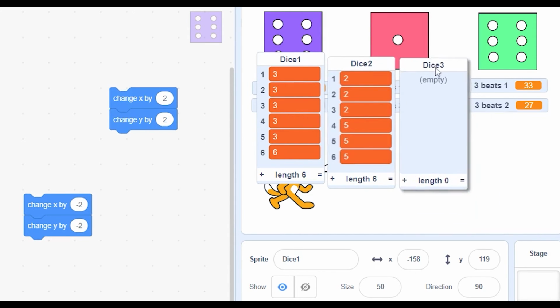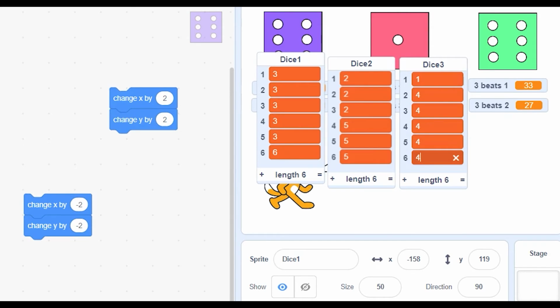And finally, dice 3. On dice 3, what have I used so far? 2, 3, 5, and 6. So let's use 1 and 4. So I'm just going to put a 1 and all the rest 4s.